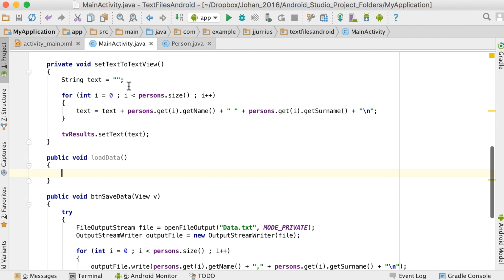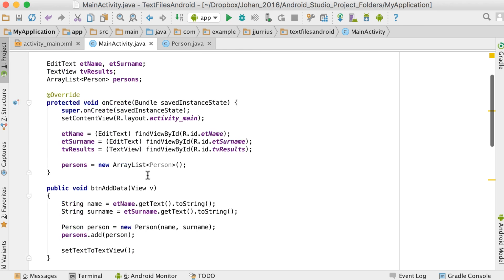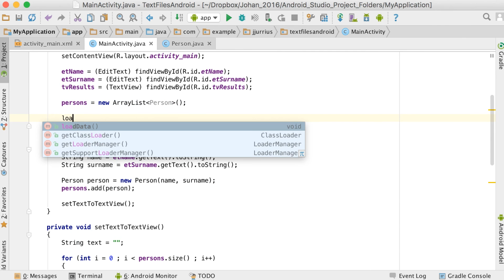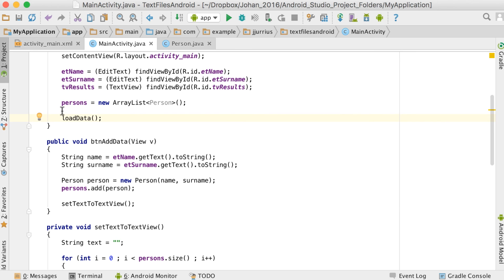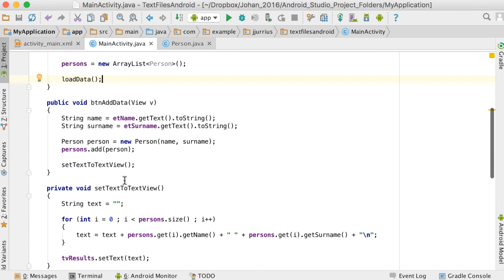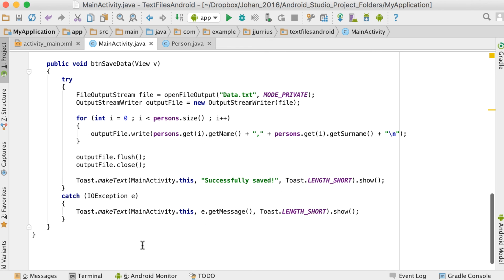And where I want to call this loadData method is actually right at the start after creating this persons ArrayList. I'm just going to call loadData. So when the application starts, we load the data from the database or from the file, and then everything gets set to the TextView, and then we can add some more to it.